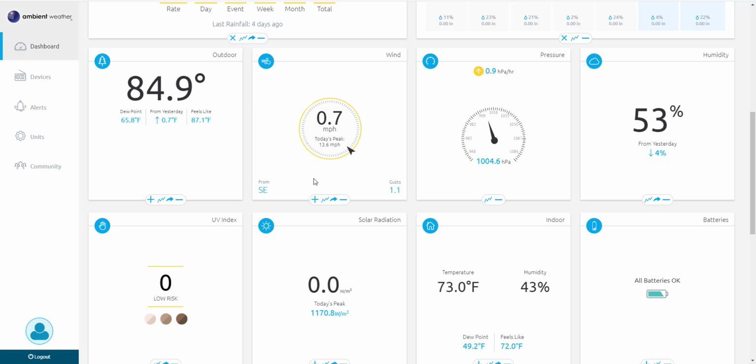We had a peak wind today of about 13.6 miles per hour, and as you see, most of it comes out of the south. It kind of varies, but the majority of the wind, again, comes out of the south. Our pressure is 1,004.4 hectopascals. Again, same as millibars also. Our humidity is 53%, so there's moisture in the air.